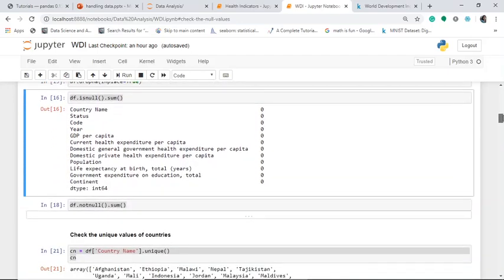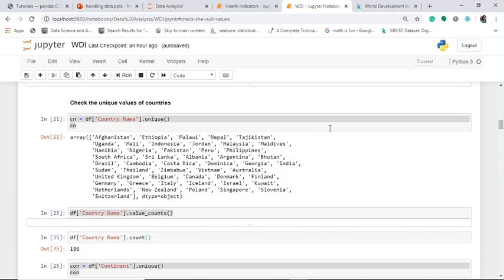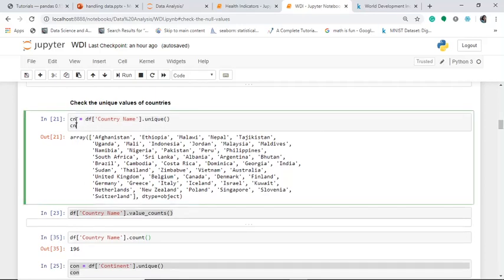Next we go on to checking the unique values of countries. I want to know how many unique countries there are. So I create an object called cn. In that, I go to my data frame, take the column country name, and find the unique values of it.